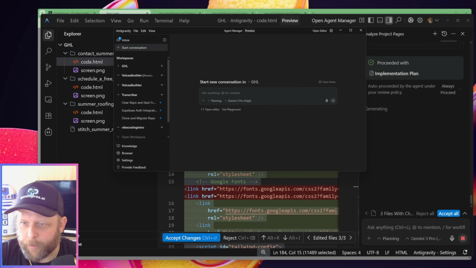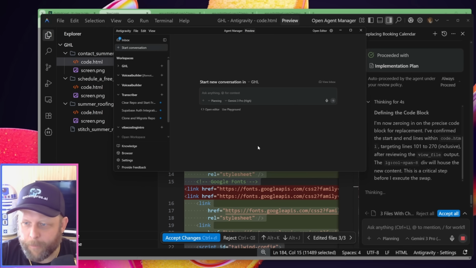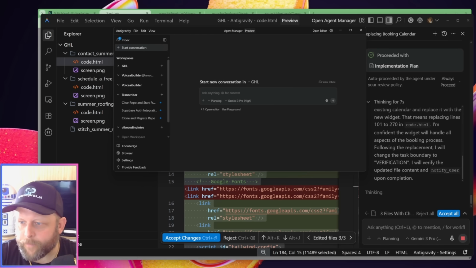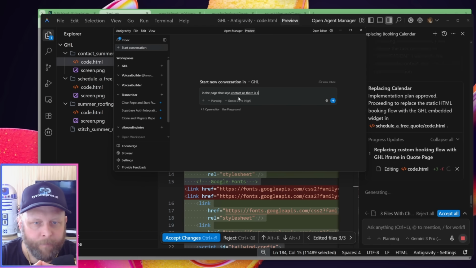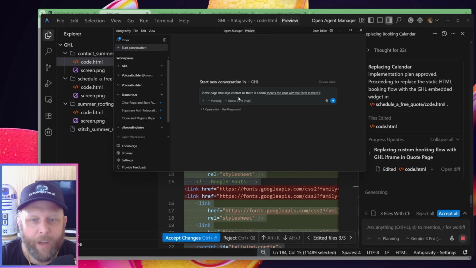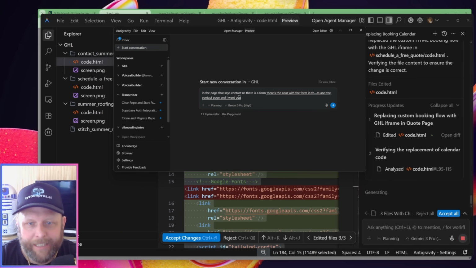Oops. Come on. In fact, no, it's not done yet. I'm going to beat it. I'm copying this and I'm going to try to copy and paste the script at once. I'm going to say, in the page that says contact us, there is a form. There's the code with the form in there. I want you to delete the form in the contact page, and I want you to add this embedded code as a form in there for us.